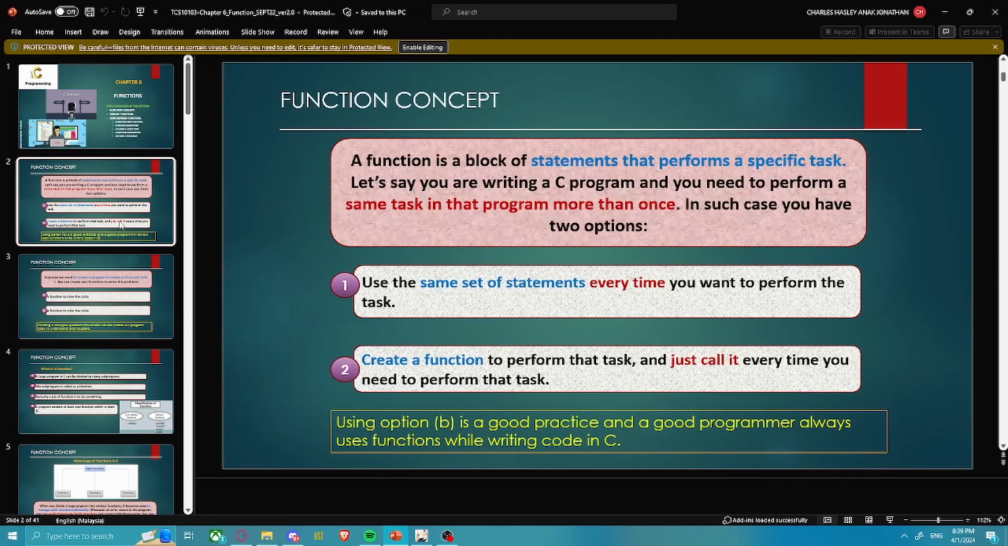Alright, let's see about the function concept. A function is a block of statements that performs a specific task. Let's say you are writing a C program and you need to perform the same task more than once. In such a case, you have two options: use the same set of statements every time you want to perform it, or create a function to perform that task and just call it every time you need to perform the task.